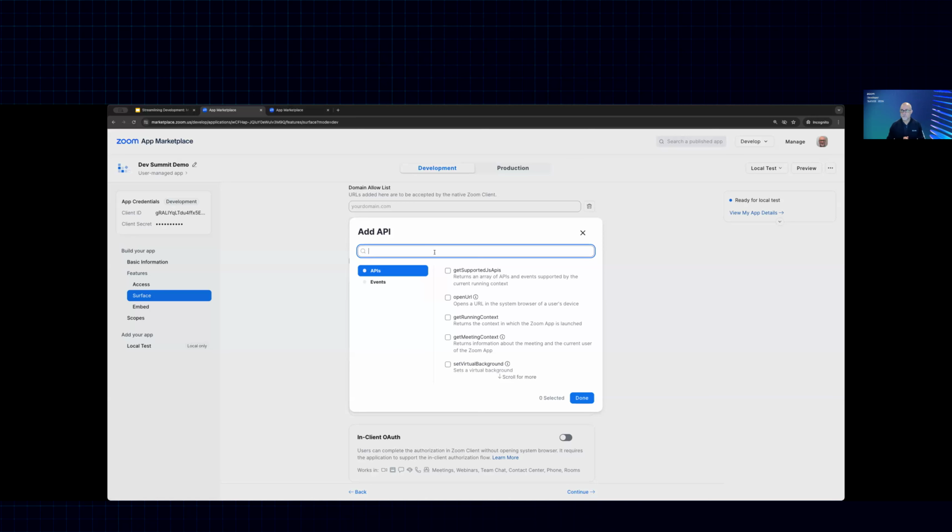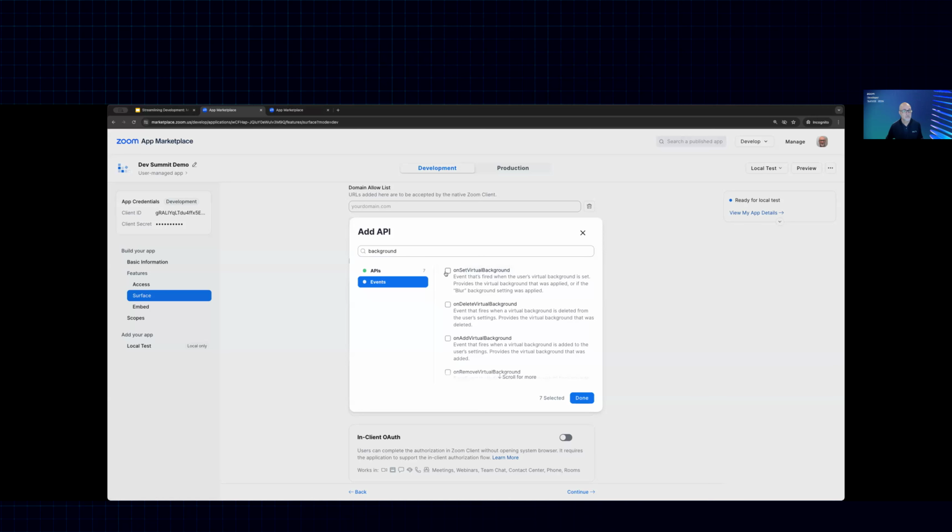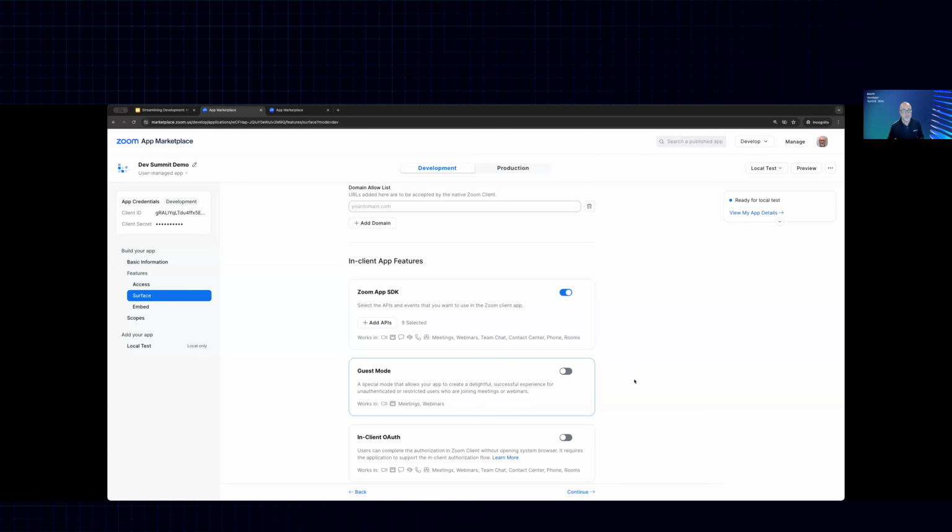So this is different from backend Zoom APIs. These are the APIs that will be exposed inside of the JavaScript SDK for your Zoom app that you want to create. So you can search in here for different APIs. I might want to get the context information in the call. I might also want to subscribe to APIs and events. Maybe my app is going to allow the user to create or set virtual backgrounds. Okay, so I can add whatever APIs and events are needed there.